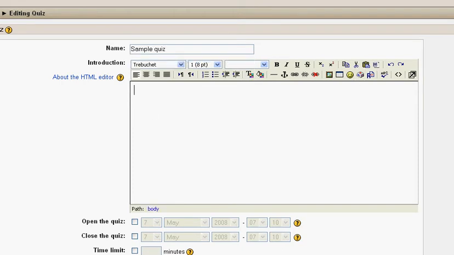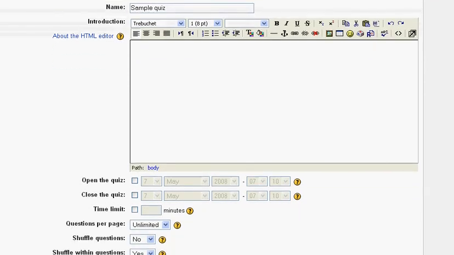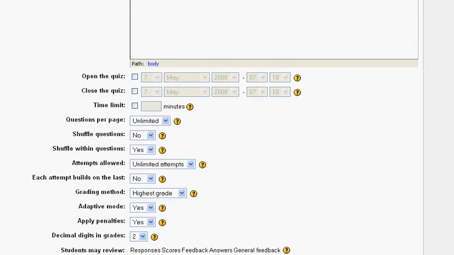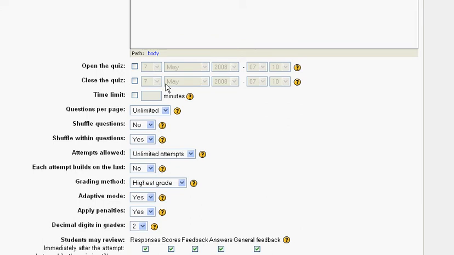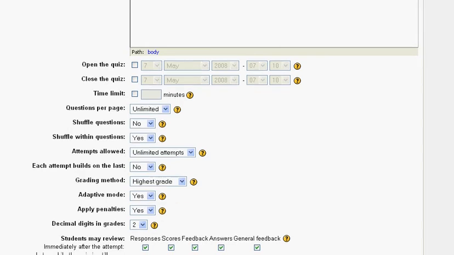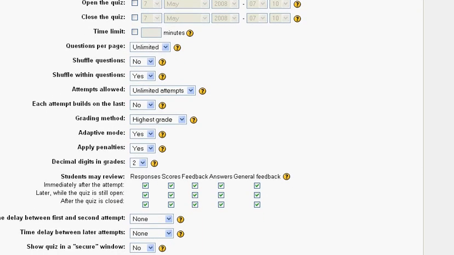And then you have plenty of quiz options to choose from. You could choose to open the quiz at a certain date and close it at a certain date. You could specify a time limit. You could shuffle questions. You can limit the questions per page. I always like to keep this on yes right here. This is a shuffle within questions. Attempts allowed. I'd recommend to put this on only one attempt because then students could take two attempts and change their score.